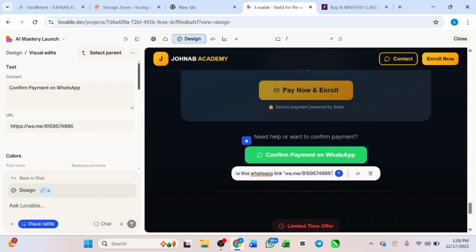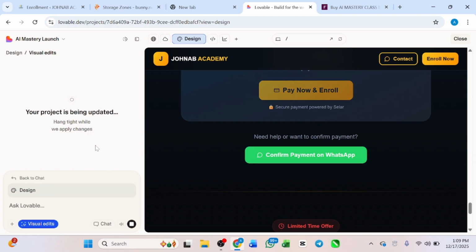Look at it now. This is my WhatsApp link. Let me show you from the beginning. Pay attention to what I'm doing, right? Now I say, if you click the confirmation WhatsApp button, it should be directed to this WhatsApp link, and then I provide my WhatsApp link, and then go ahead and hit this blue icon, okay, and then Lovable is going to help us to do that.